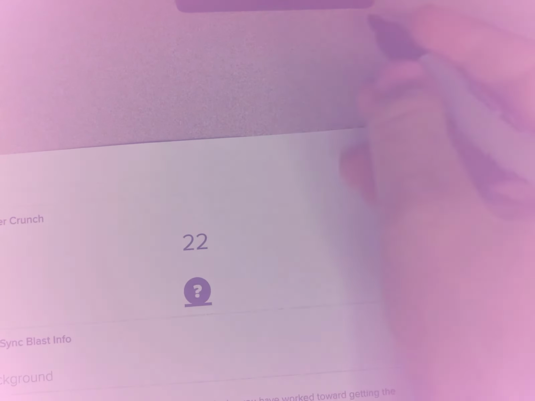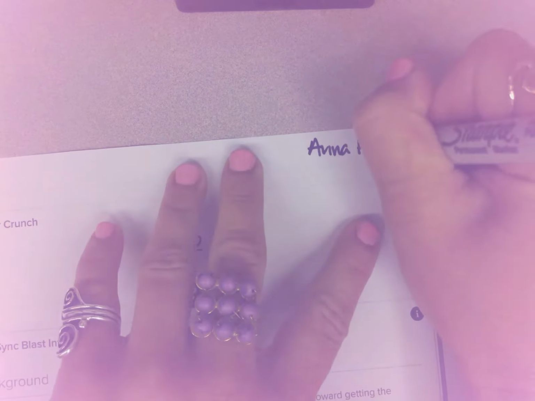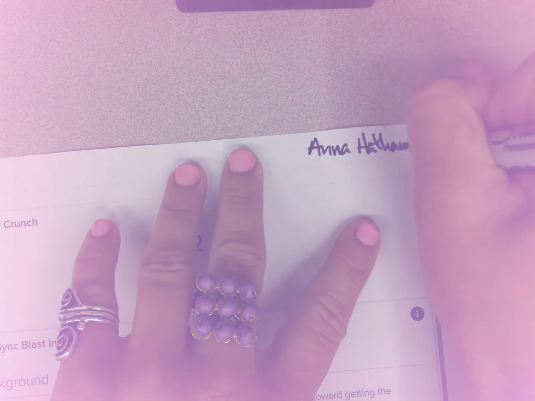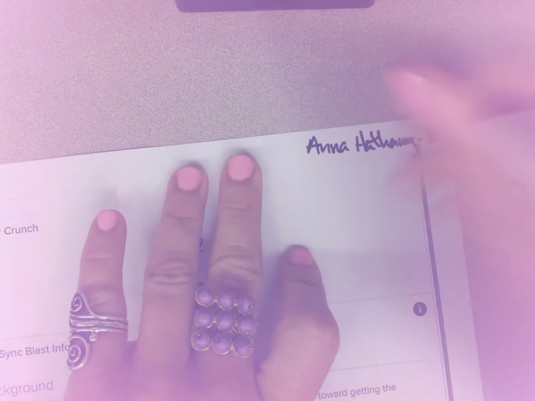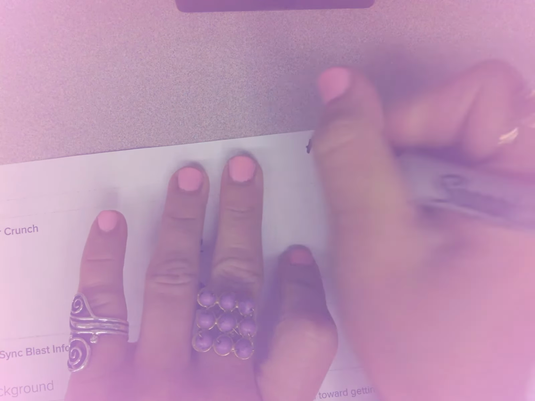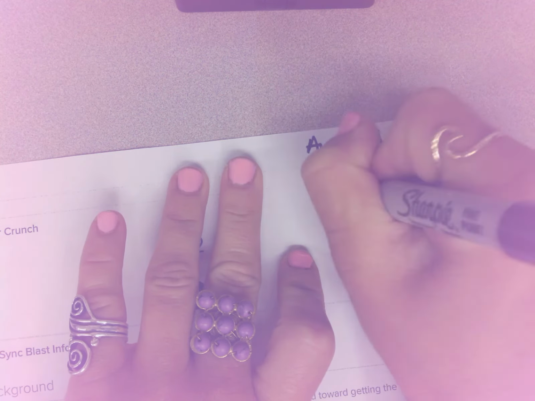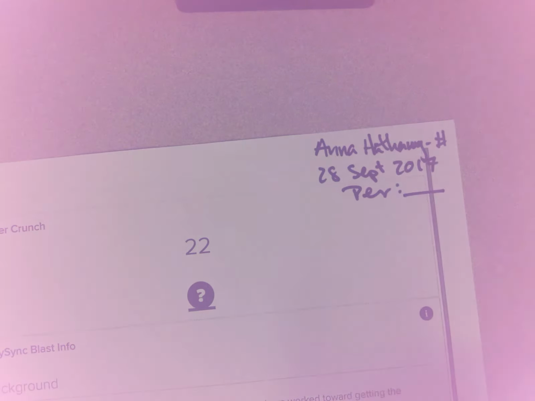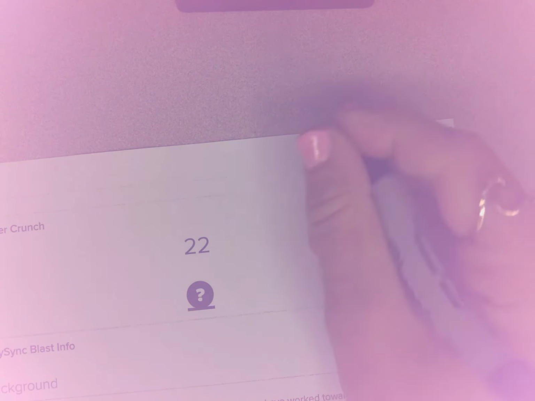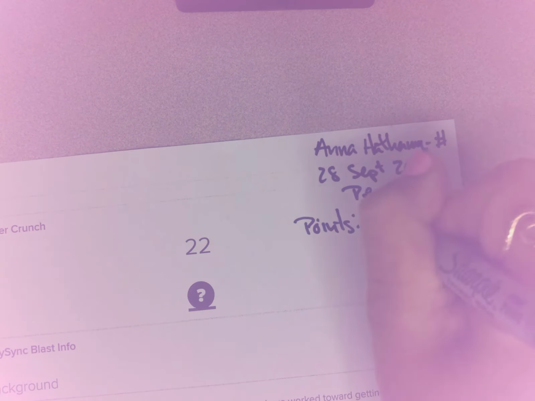Again, I always forget. Put your name. And remember, we're adding on to this. So name plus your desk number, whatever it is. Today's date, which is the 28th September 2017, and then your period, whichever one it is. Finally, the annotations. I would like everybody to write points blank out of 10 for me.